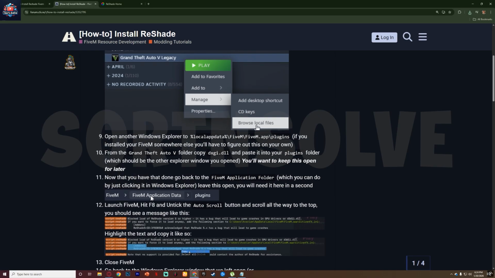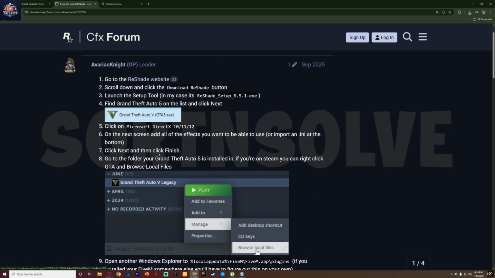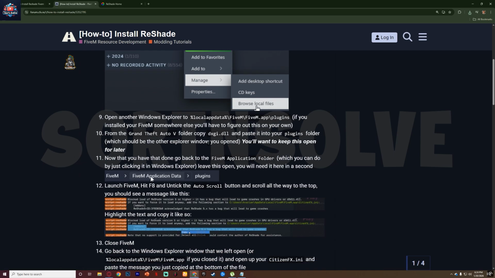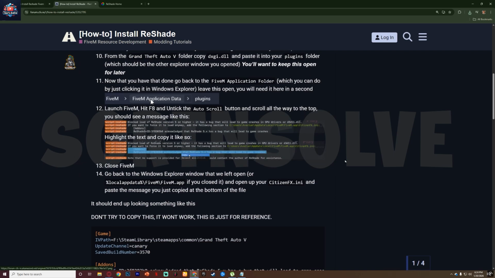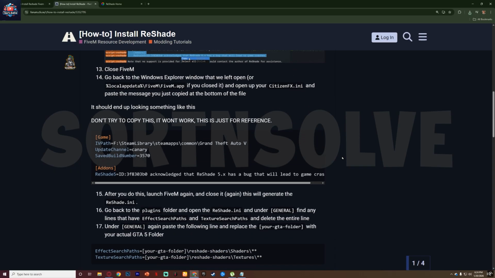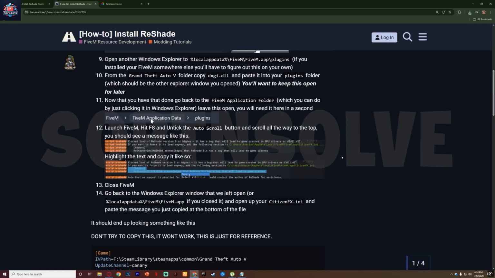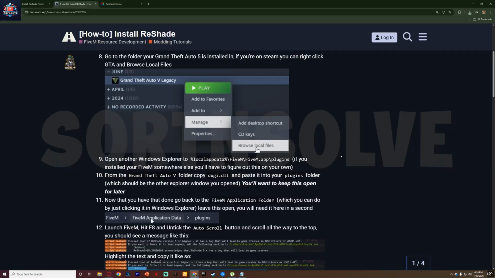Next, choose the Rendering API, which is usually DirectX 10, 11, or 12. Click Next and select the effect packages you want, or simply choose All for more options. Let ReShade finish installing the shaders.